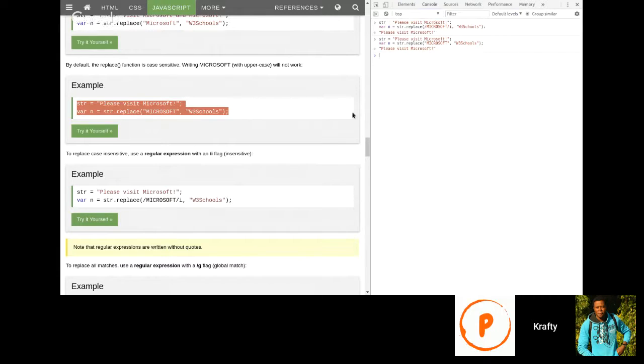Yeah. And to replace case insensitive, such as regular expressions, with an, what letter is this or which symbol is this? Forward slash I. Yeah, I think it's forward slash I. So to replace case insensitive, use a regular expression with a forward slash I flag, insensitive. So forward slash I actually means insensitive.